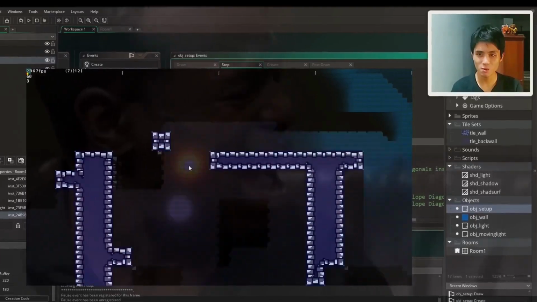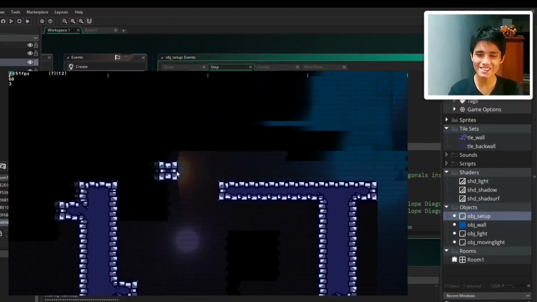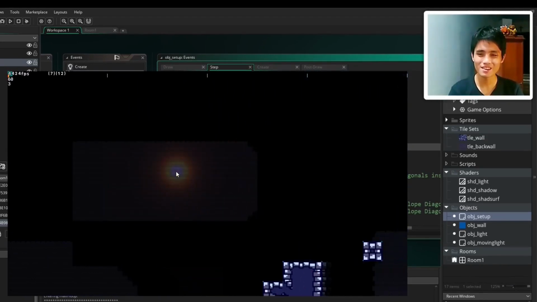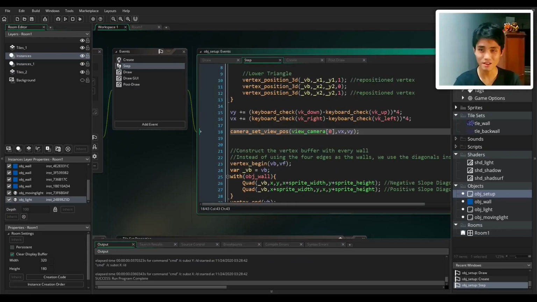And what is going on? What is this? What's going on? Look at that. Now, some of you guys are really confused about what's going on. Even I got confused when I first saw that. And the reason why it's doing that is because we did not reset the application surface.